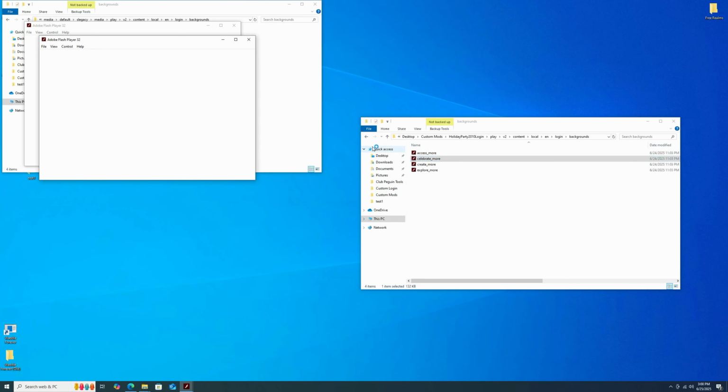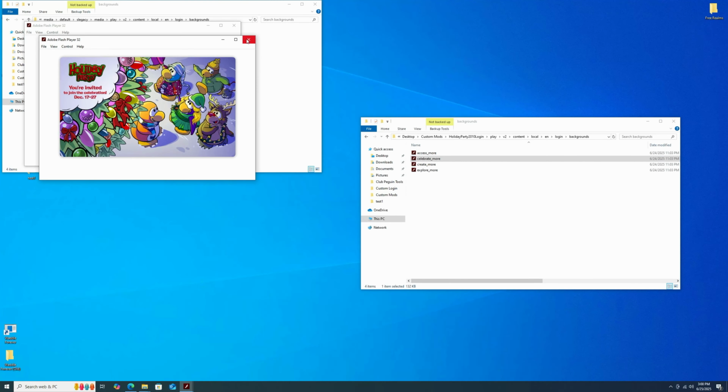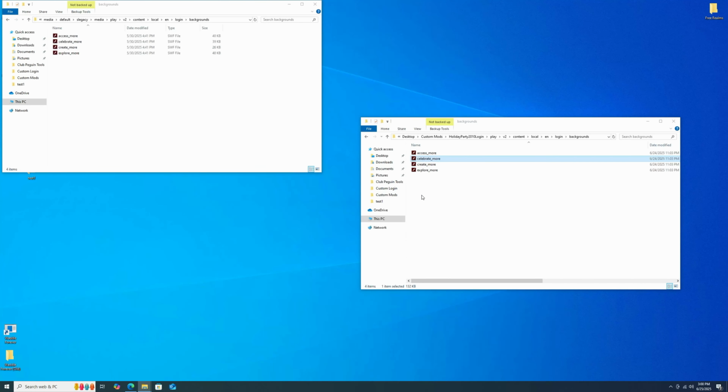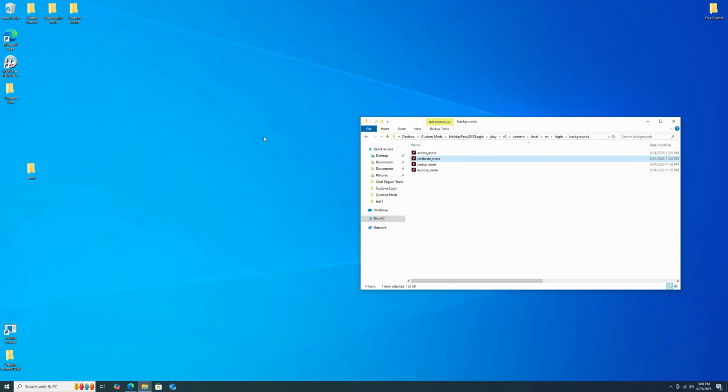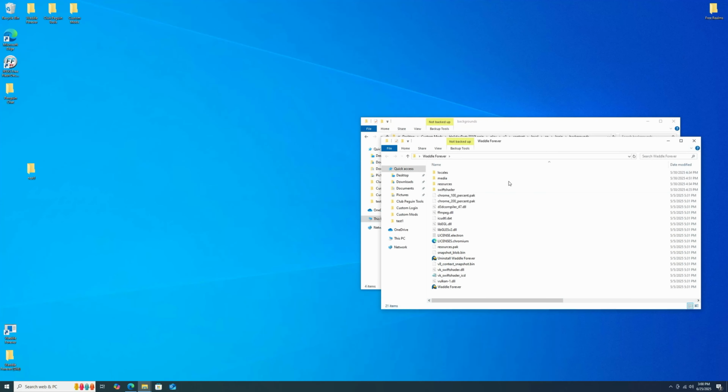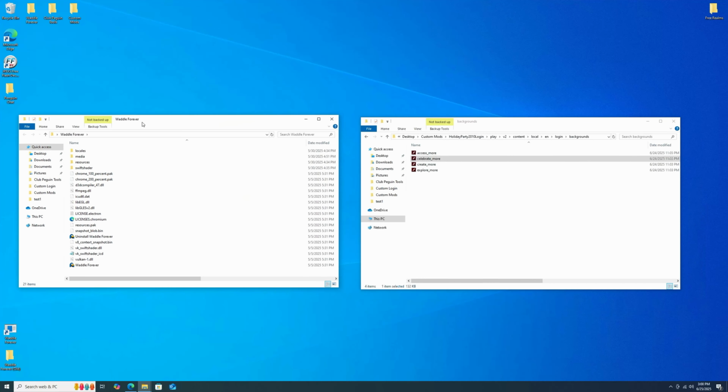So I just got the holiday party from, I think, 2010 from the Club Penguin Swift archives, part of the Club Penguin wiki, and put that in here 4 times under these names. And so now if I open up Waddle Forever and I put this in the mods folder, you guys will see that it works. So let me open Waddle Forever.